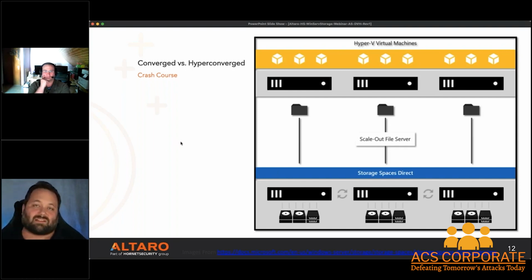Basically, you would use Storage Spaces Direct as the storage piece of this, and then you would have a Hyper-V cluster that connects through a fabric and uses that Storage Spaces Direct storage for its workload.